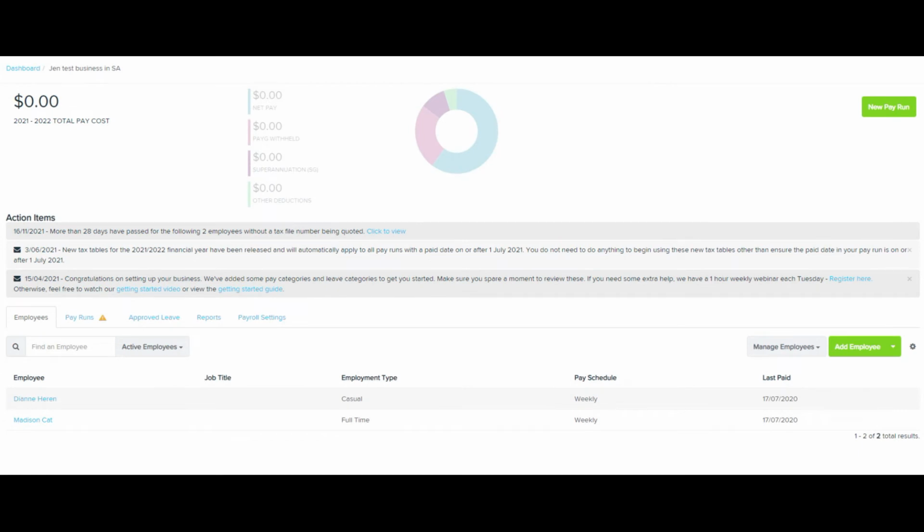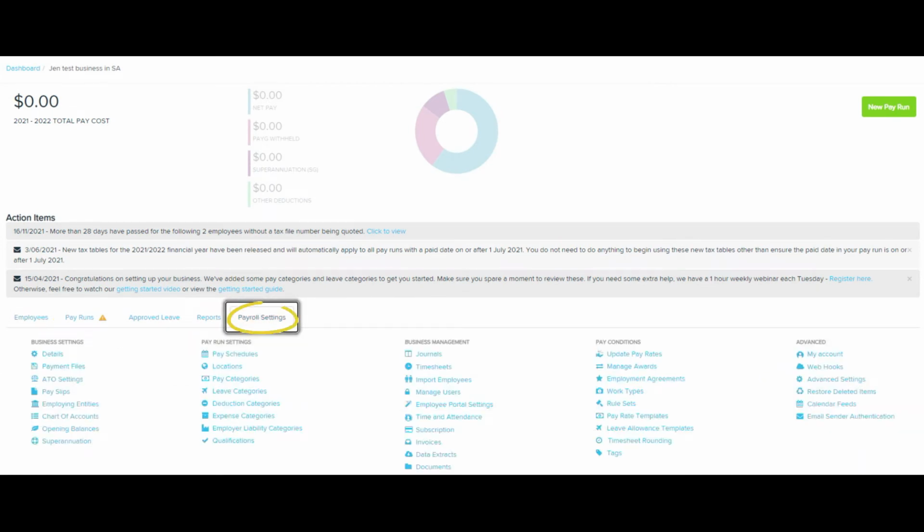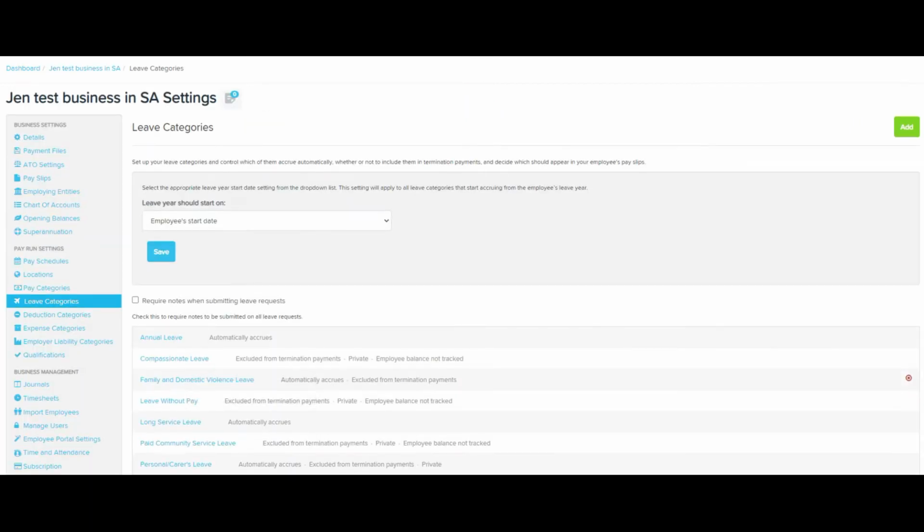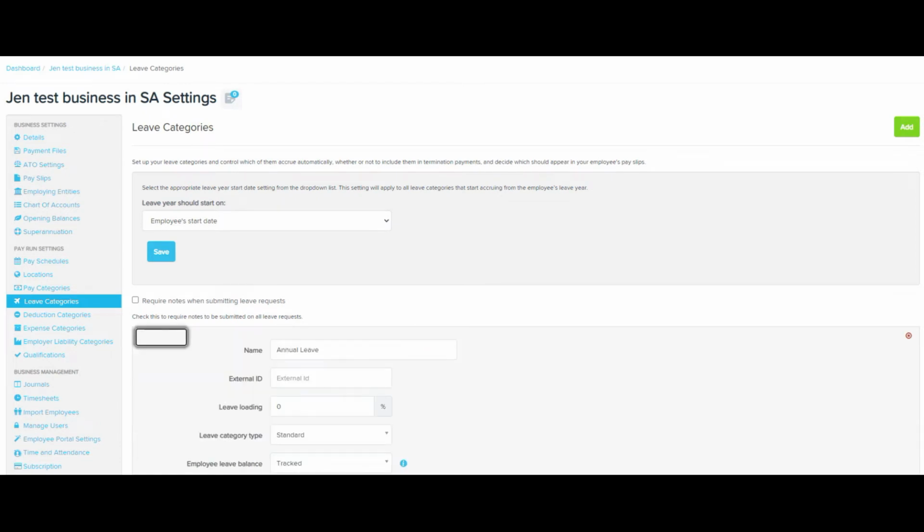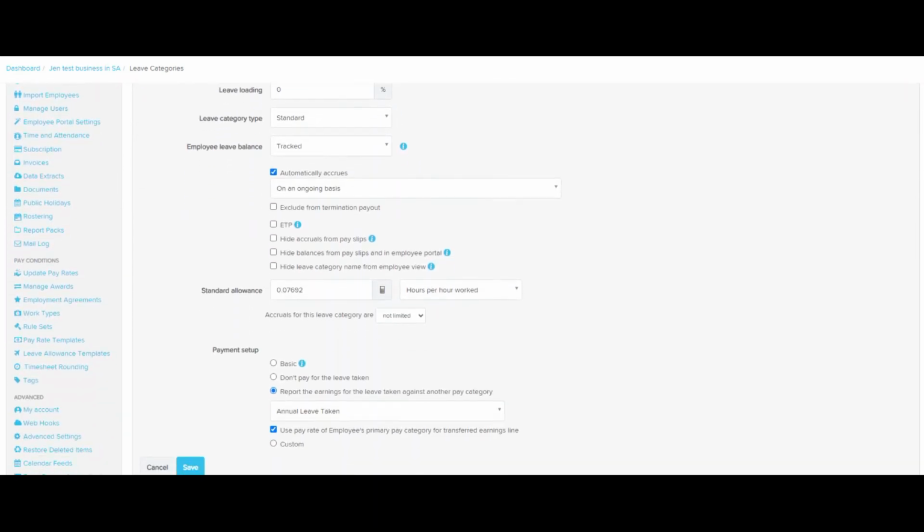To see the payment setup for a leave category, first navigate to Payroll Settings. Then select Leave Categories. From there, you can select a leave category and then scroll to the bottom of its options to check the payment setup.